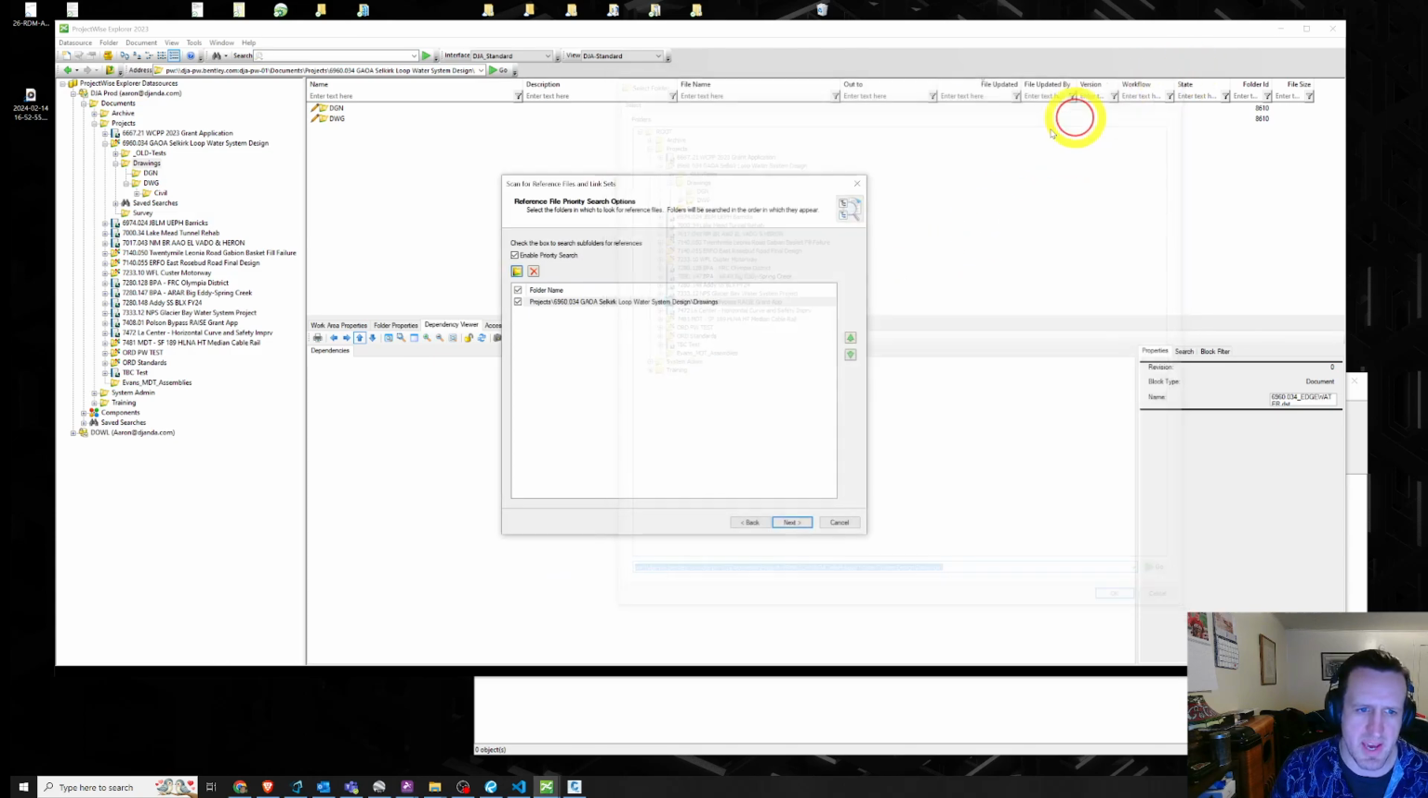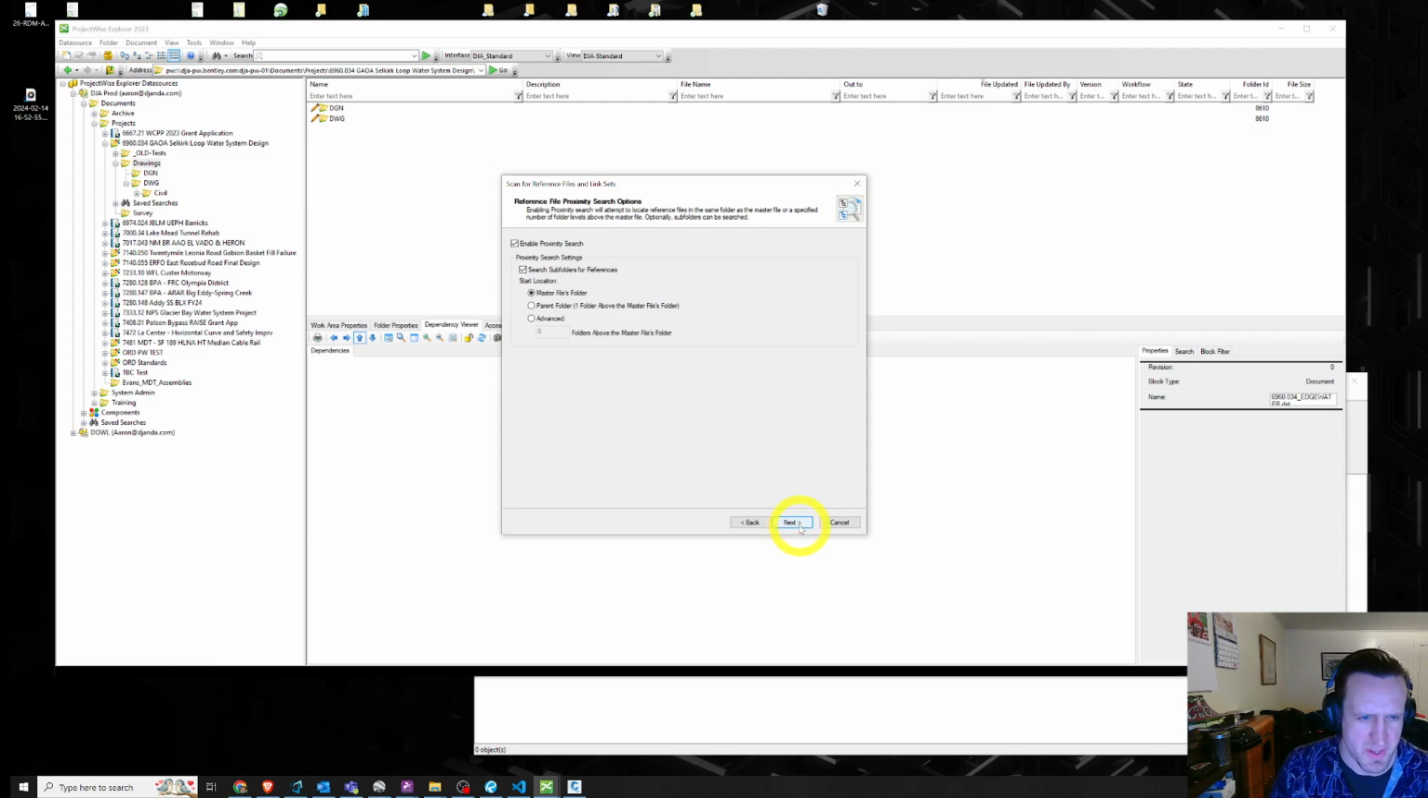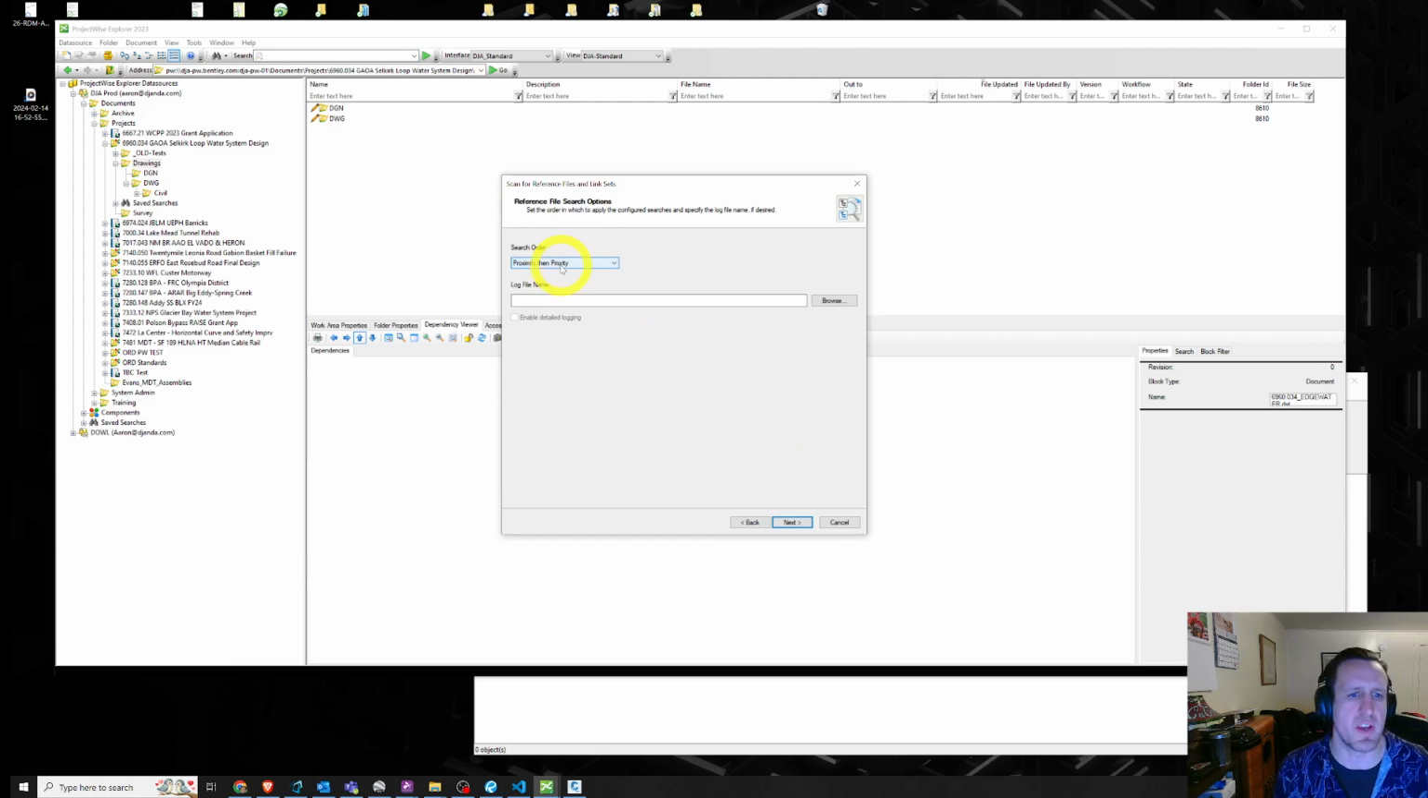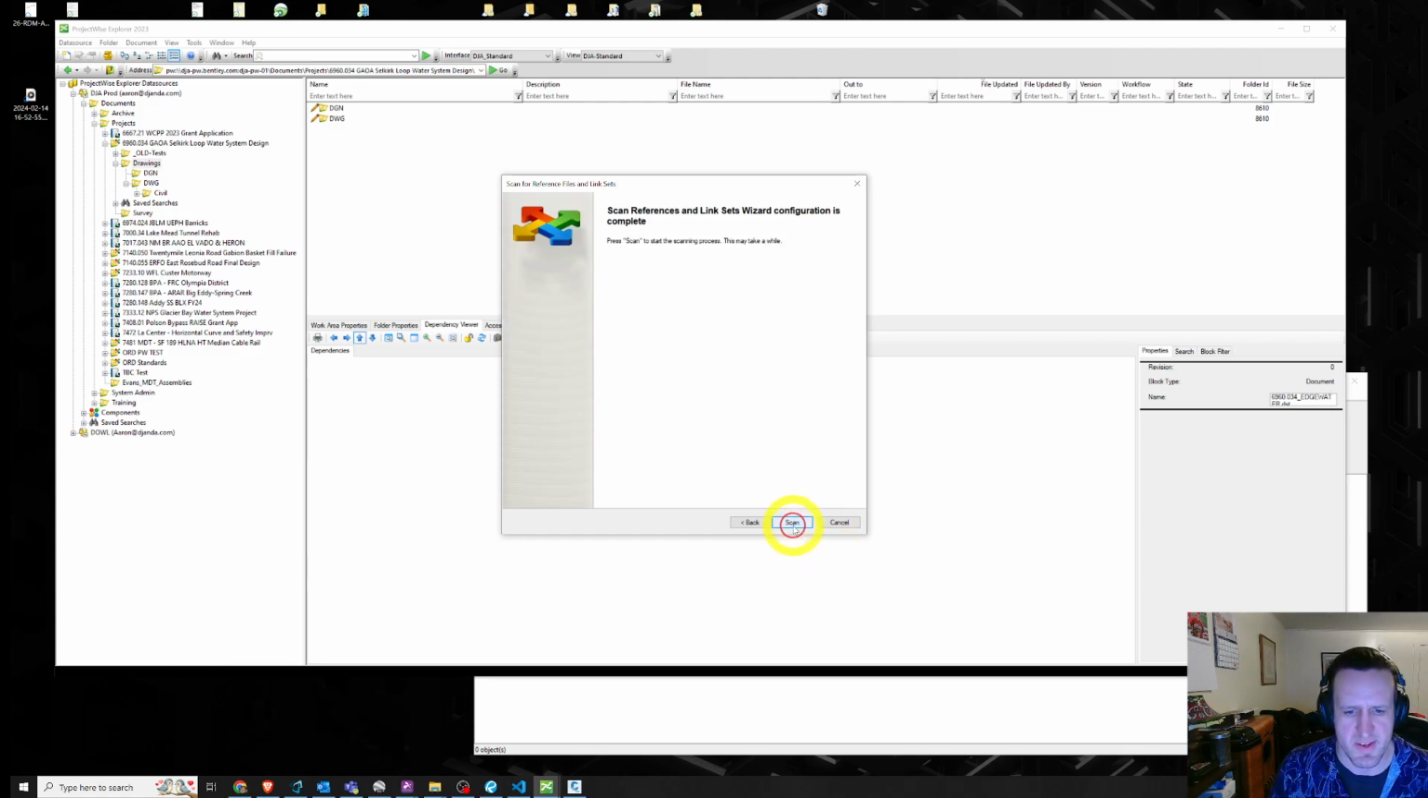Not most of the time the case, but it does appear to work within one project very well. But do have something here in the priority search. That seems to help. We've already done that. Leave this. If you find better ones here, please let us know. And then hit scan. We've already done the scan a couple of times.